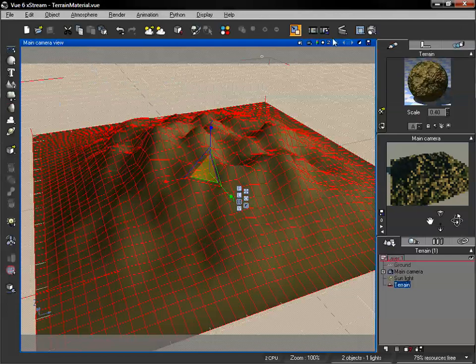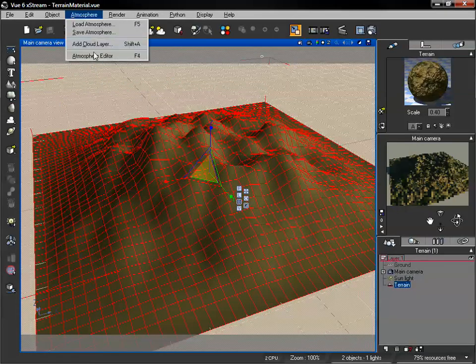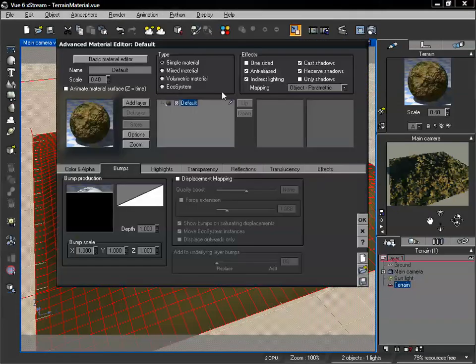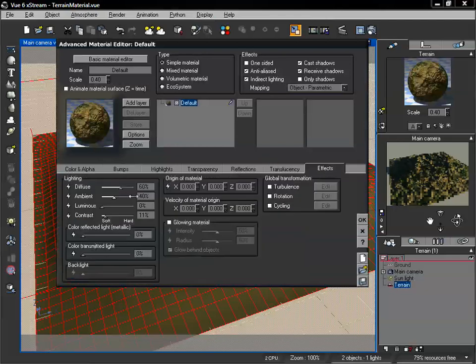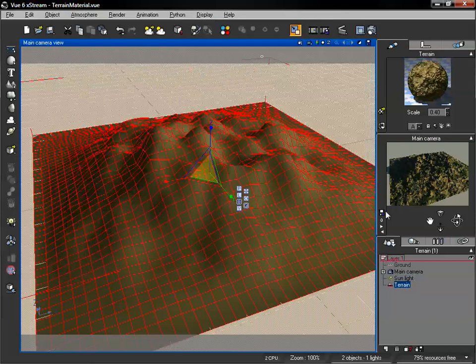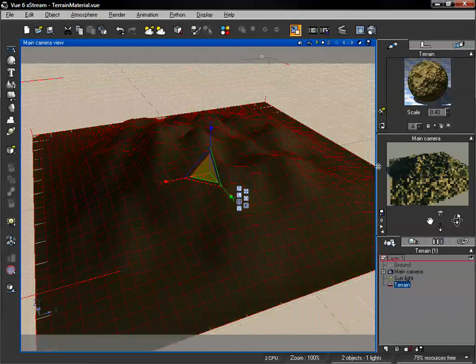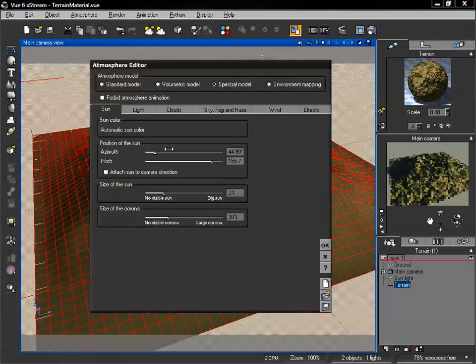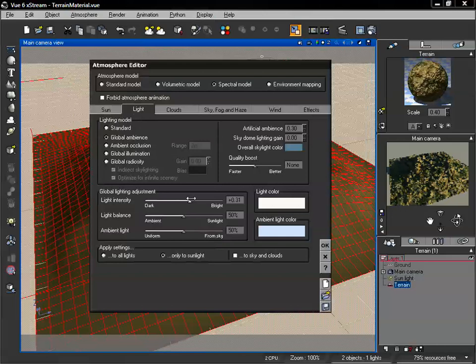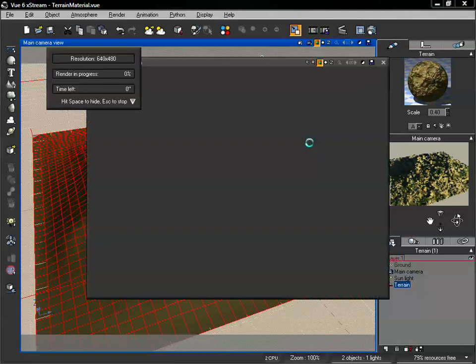And now we're just going to render this out and take a look. One thing I'm going to do is actually go back into our material editor really quick and increase our diffusion. And that'll give us a little bit of a brighter terrain. And I could also go to our atmosphere editor, go to light, and just make it a little bit brighter for our intensity. Click OK, and now we can render that out.